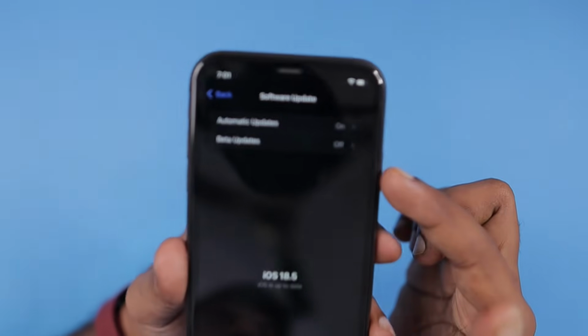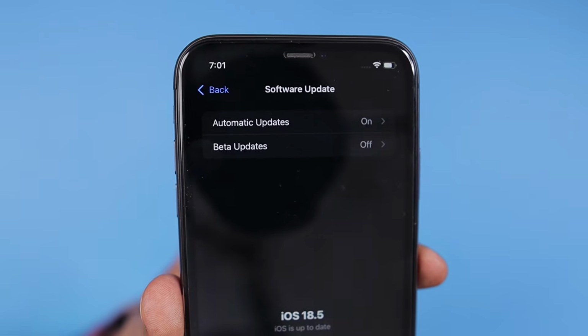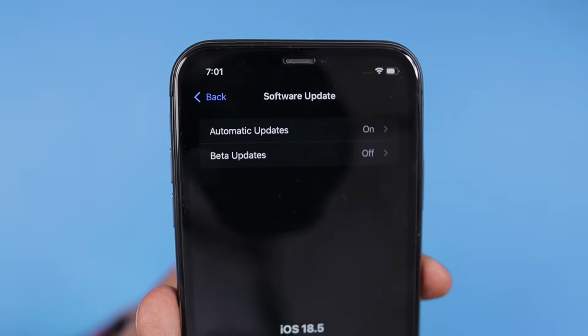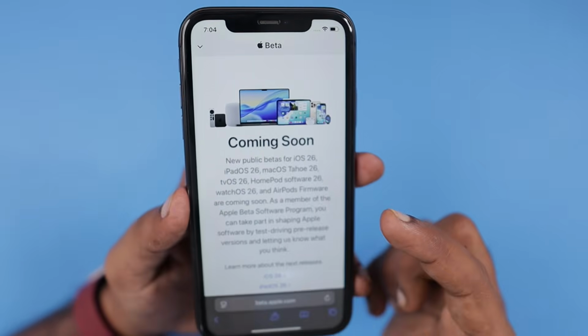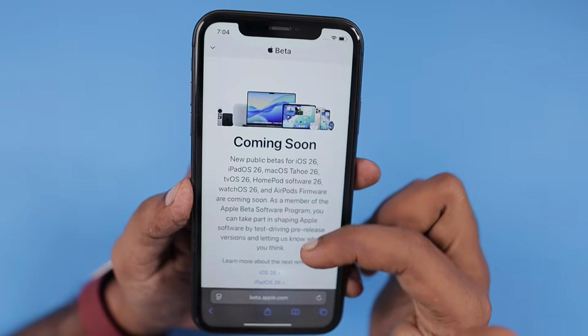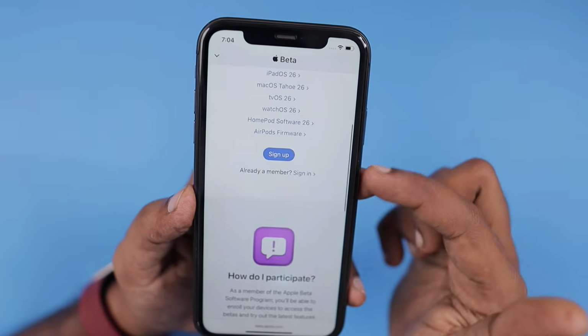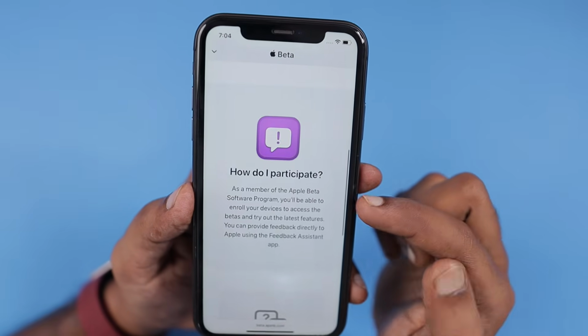When you are in the software update settings page, it may take a few seconds to a couple of minutes for some users, based on the network conditions and Apple server response time. They will see the beta updates below that automatic updates section.